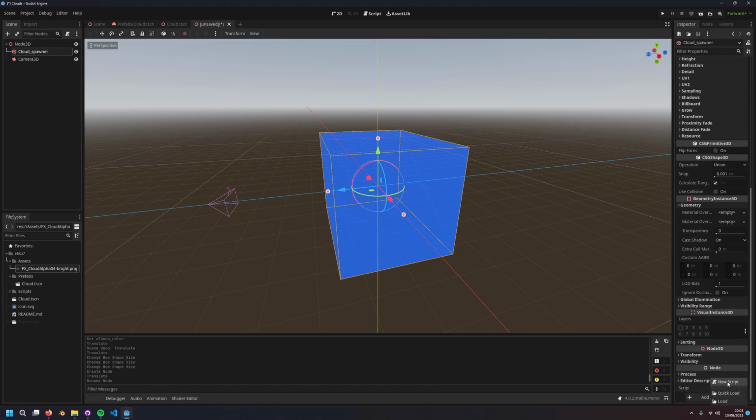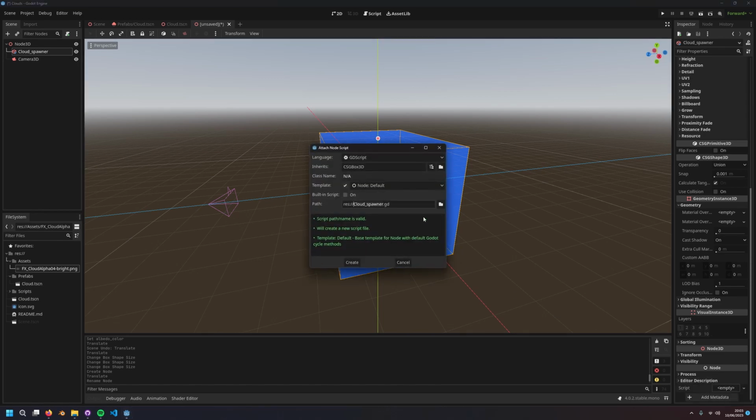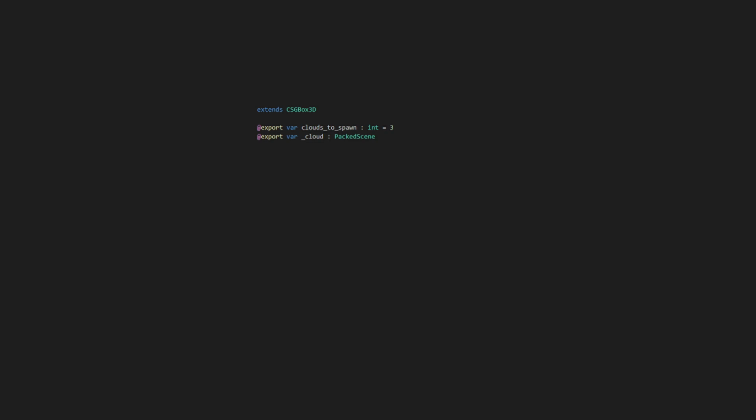Add a script to the box called Cloud Spawner. In here, we need two variables, the number of clouds which we will spawn, and the cloud itself as a packed scene. We then want a function called Spawn Clouds, which I will call in the Ready function. In Spawn Clouds, we want to loop through each of the clouds that we want to spawn, which I'm going to use this while loop.